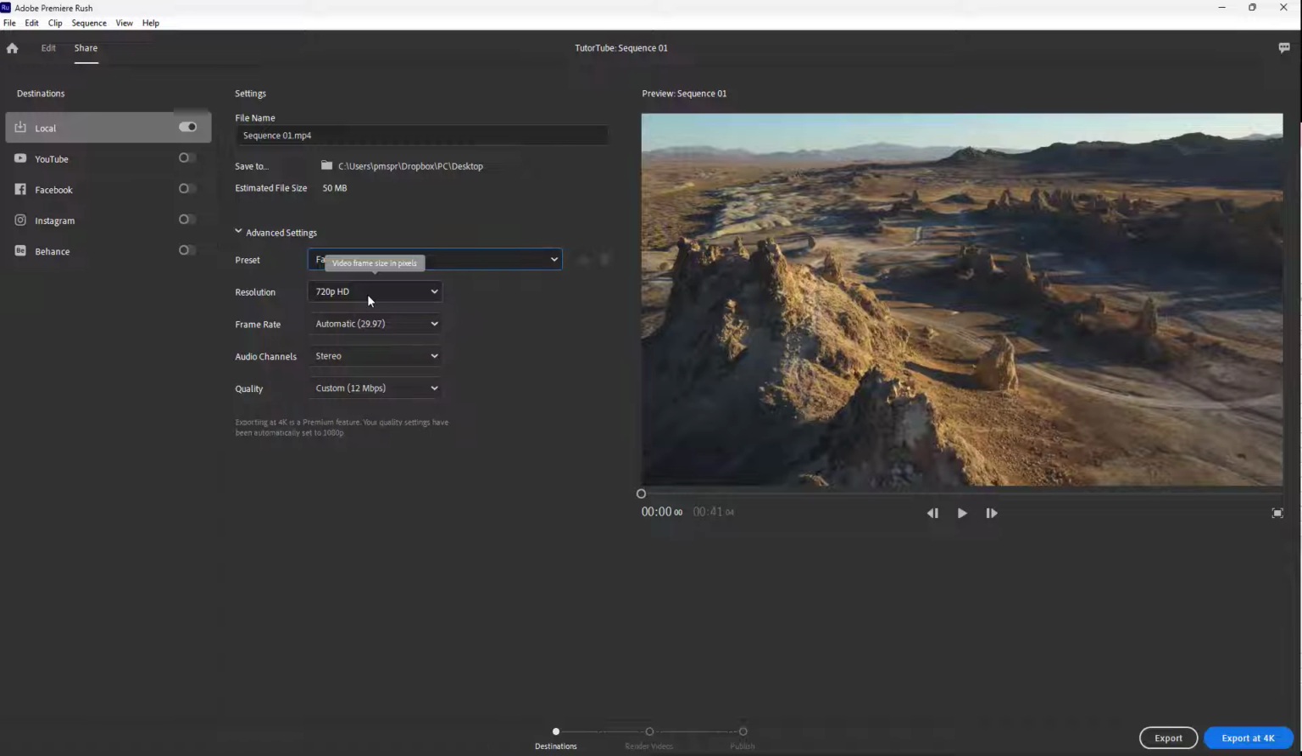And over here, if you want to make further changes, you can go onto resolution and choose, let's say for example, 1080p or 720 or even 4K, as you can see right here. You can select the frame rate of the video that you want to export as well. And even for the audio, you can select the audio channel that you want to use. So I'm just going to select stereo, and you can also remove the audio altogether if you don't want it.